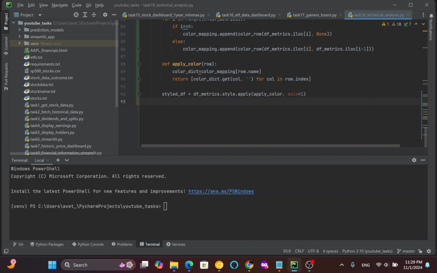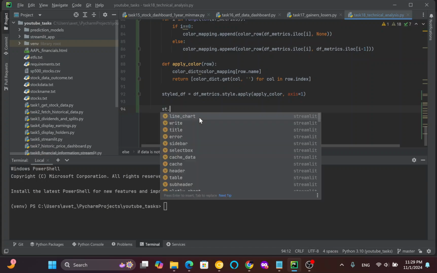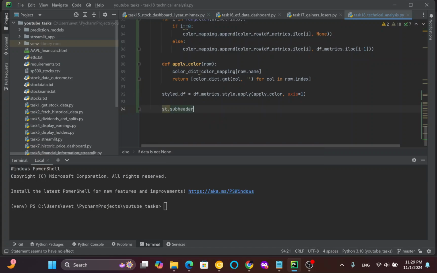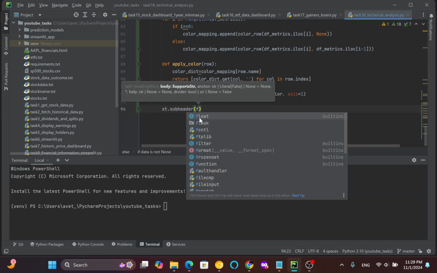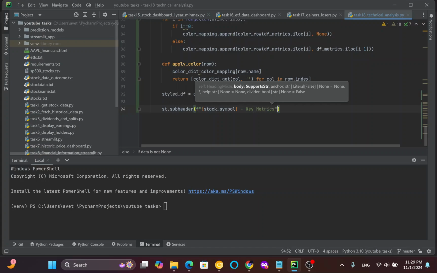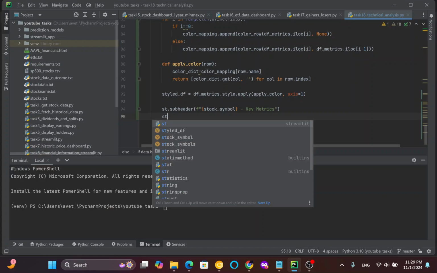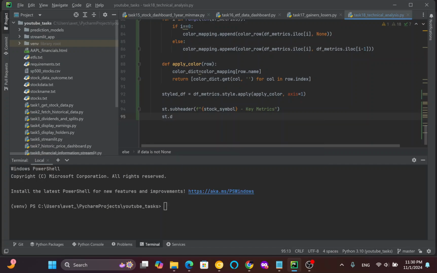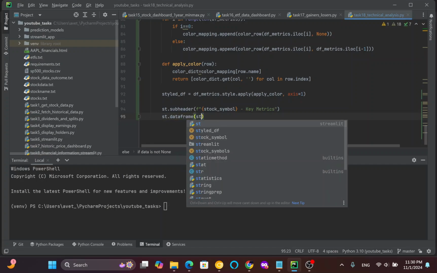Now the last part, or almost last part, is displaying the styled data and probably giving some explanation. Streamlit subheader, again f-string, stock symbol, key metrics, Streamlit data frame to styled df.